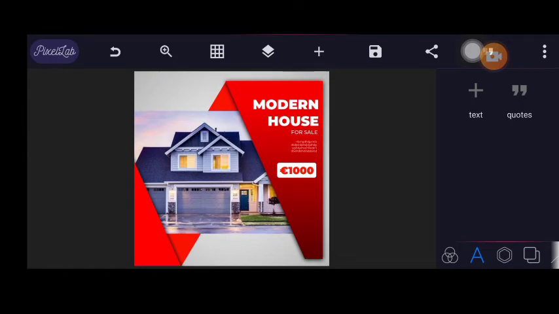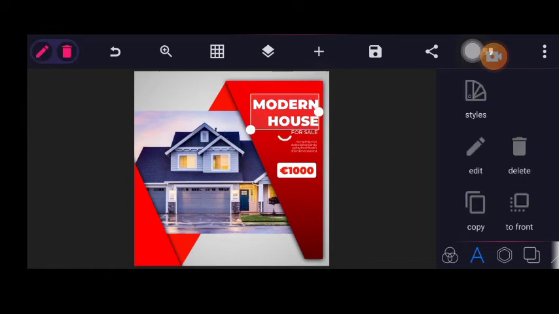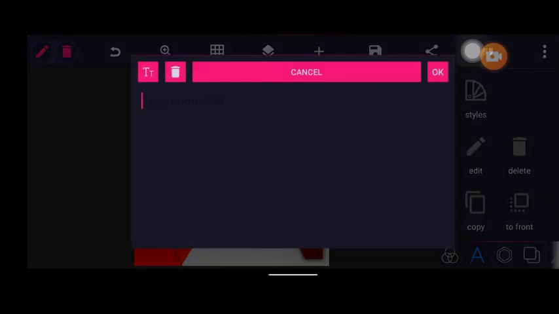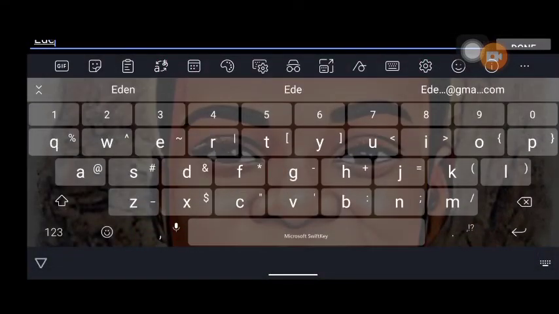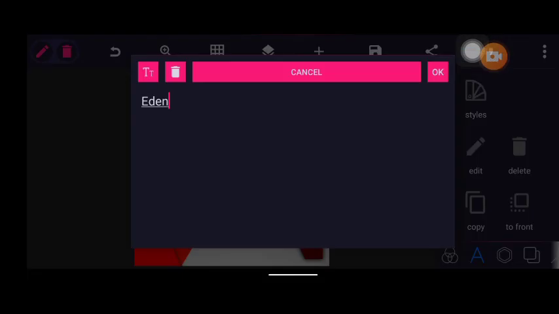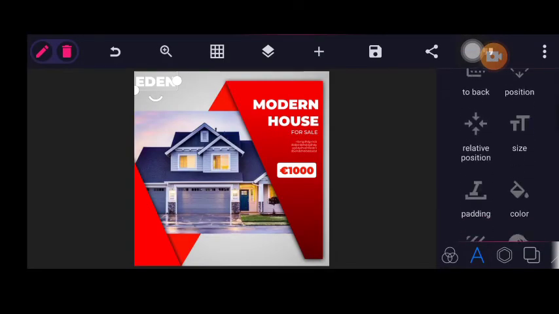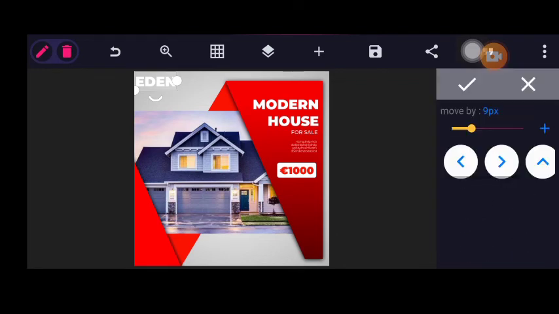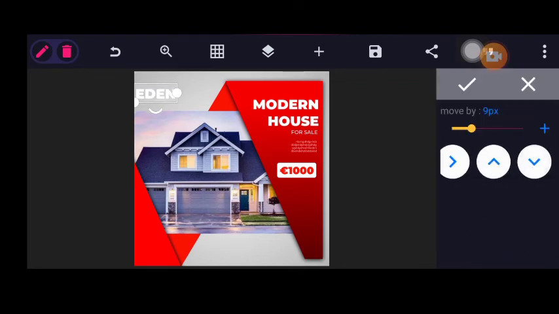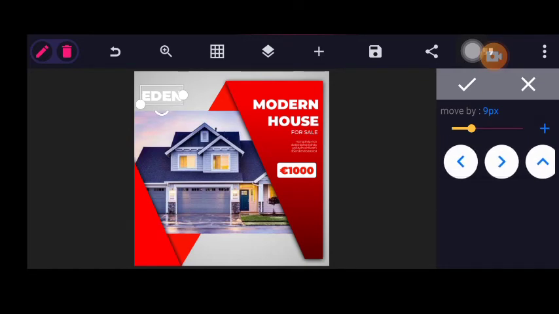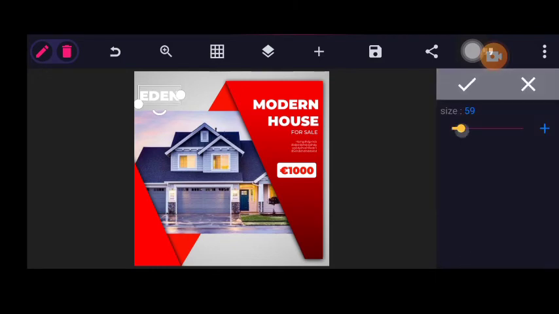The next thing to add again, let's just say you don't have a logo. You can just type your logo. Let me just say Eden, then shift it well. So far it's acting as a logo. All right, then reduce the size. It should not be too big like that.